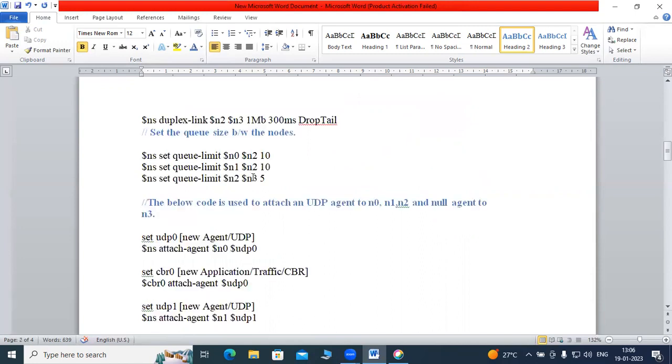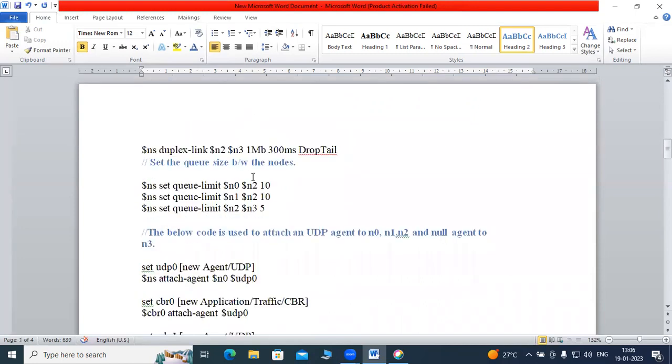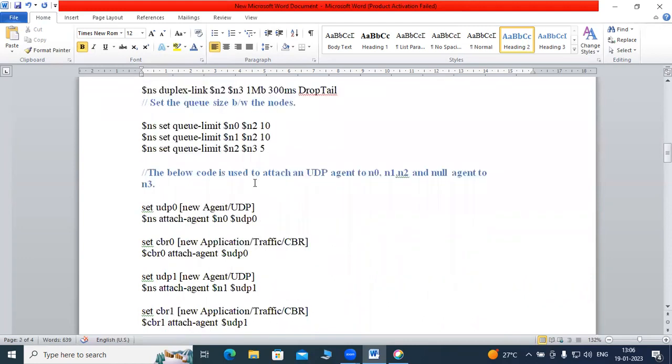Then after creating the nodes, creating the links, and setting the queue size, the next thing is we have to attach the UDP agent to nodes 1, 2, 3, and we will attach the null agent to the destination, that is n3. See here, when it comes to networks, in the OSI model, out of 7 layers, the two important layers are the transport layer and the application layer.